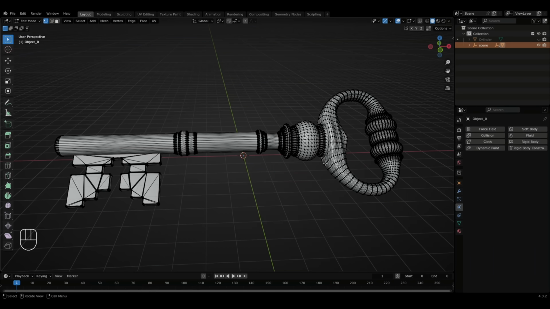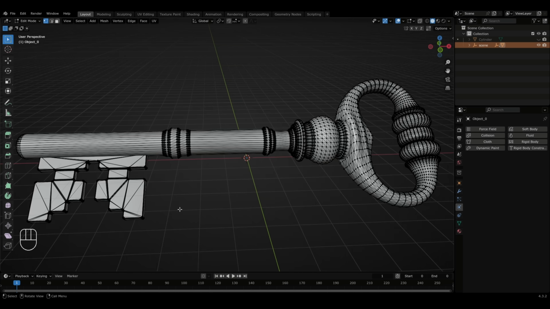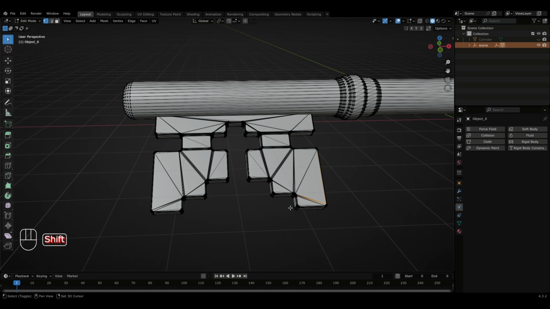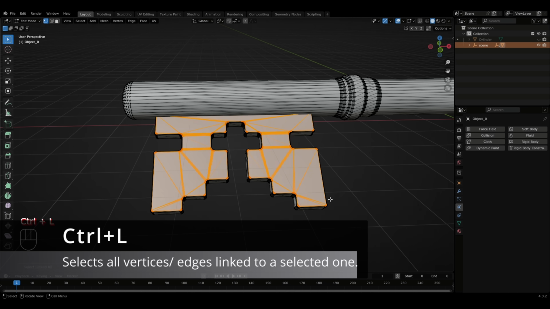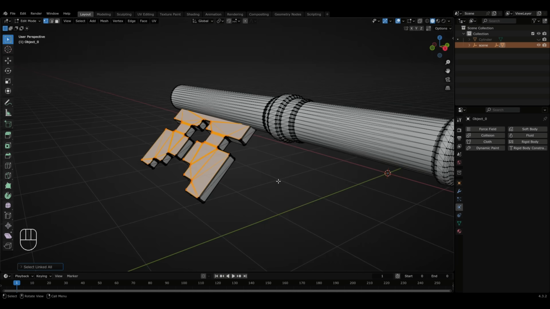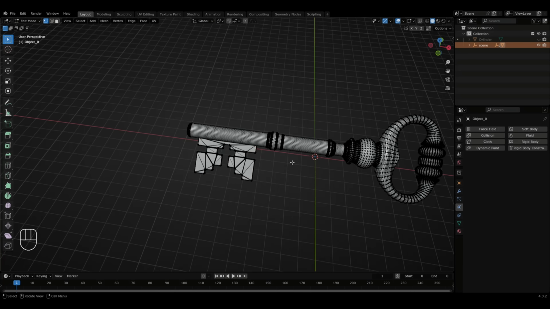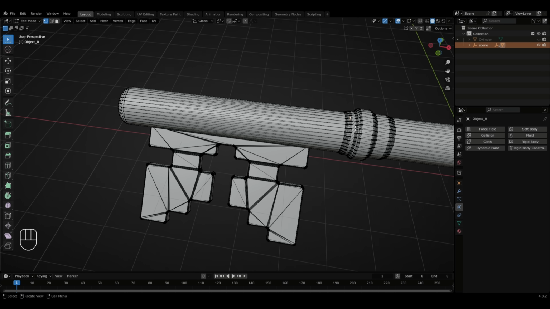Now the shortcut number 5 allows you to select all the connected parts, or basically all the vertices or edges linked to a particular vertex or edge. To understand this in a much better way, let's take the help of an example. So if I select any vertex on this top part of the key and then use the shortcut Ctrl L, then this will select all the linked vertices, or basically the connected parts together, and that too just by selecting a single vertex. You can try the same thing with some other part also. For example, let's suppose I select a vertex over here and then press Ctrl L, then all the vertices linked or connected to that vertex will get selected.